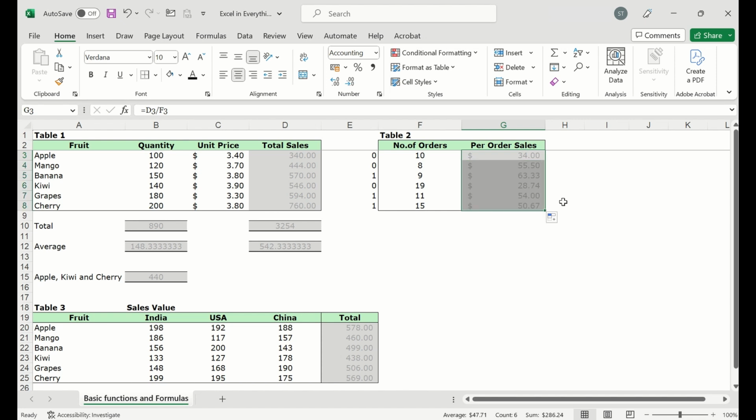We can double-click on the fill handle to fill the rest of the cells. Select the Autofill Options button and select Fill without formatting option. Alternatively, you can use the Copy and Paste option to fill the rest of the cells. With that, we conclude the session on basic functions and formulas.